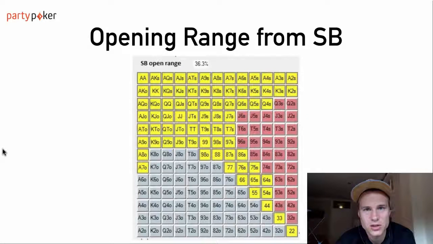Finally, let's look at our opening range from the small blind. It's also fairly wide, 36.3%. We open all pocket pairs, all suited aces, all suited kings, suited queens down to queen-4, and quite a few suited jacks, 10s and 9s. So you can see a couple of combinations of suited 8s, 7s and 6s, and 5-4 suited is the lowest combination here, suited hands. Offsuit we go down to jack-9 off, queen-9 off, king-9 off and ace-7 off.